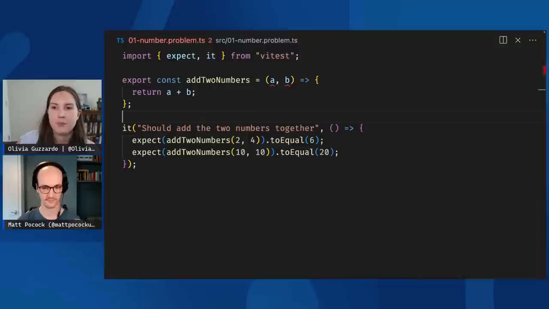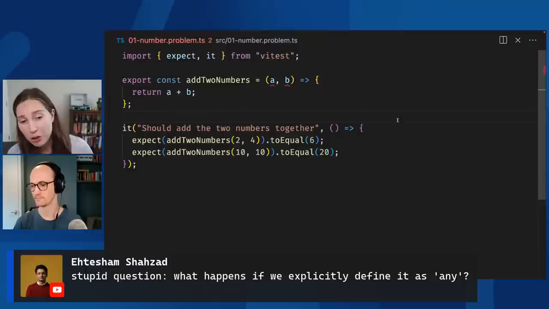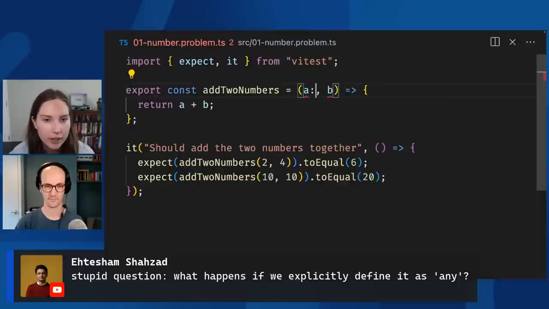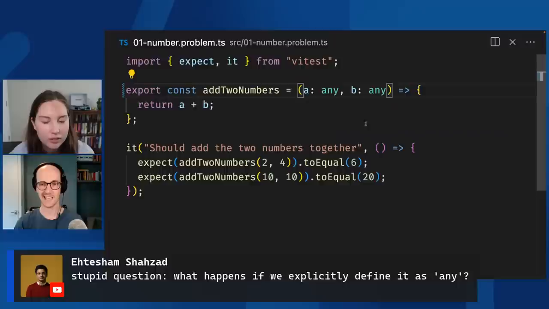So maybe you're going to cover this later, but stupid question. This is not a stupid question because I had the exact same question. What happens if you explicitly define it as any? Can you just do that? Yeah, we can just plonk in an any in there. Now, any is a dangerous type.